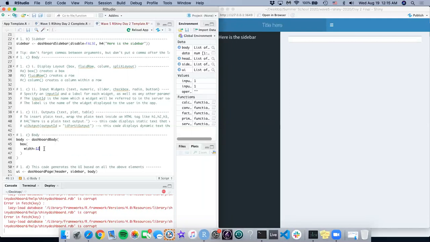And then we're going to add some text. And now notice here's our text rendered inside the box, because we put the text inside the box, which is inside the body. Okay, so now I'm going to show you how these rows and columns work.